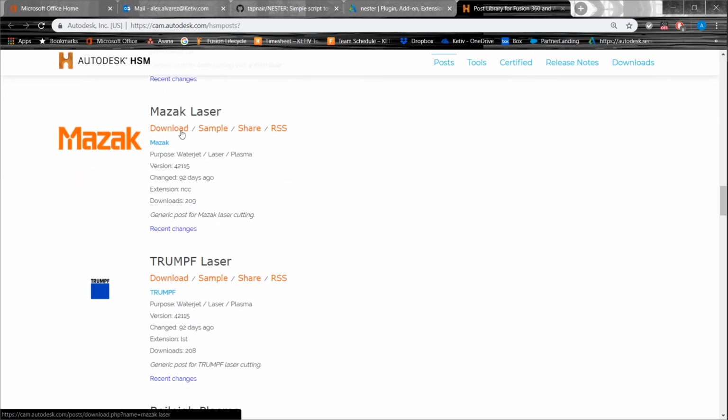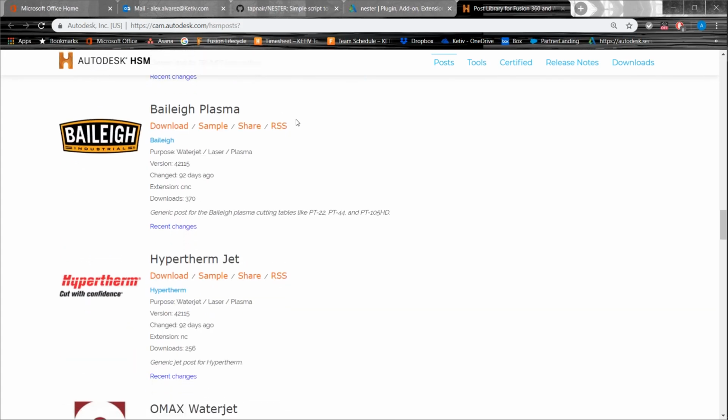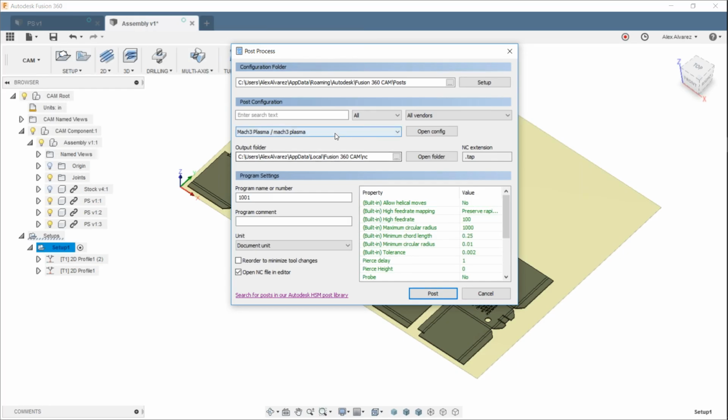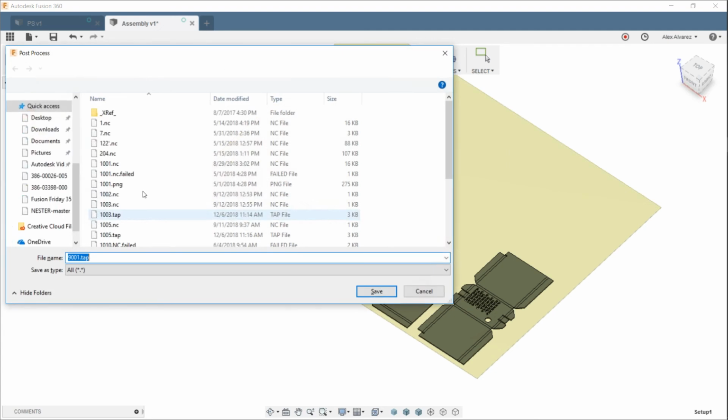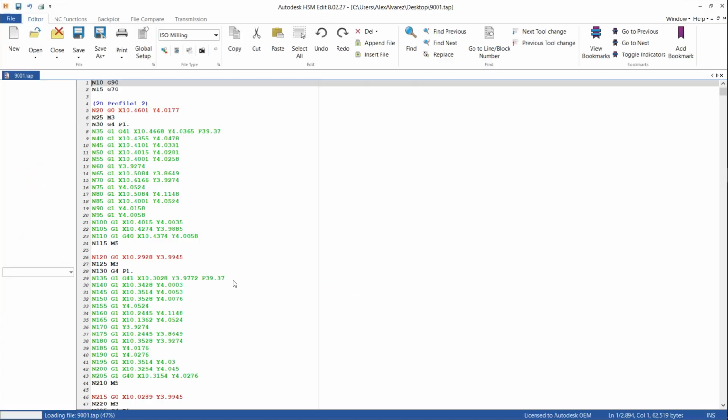Again, if you need help with this, I have a walkthrough or a video showing you how to do it. Just let me know, and I can send that over to you guys. But again, if you don't see your post processor, just make sure you go to that HSM post library and look for it there, right? And as always, they do have a few user properties built in that you can go in here and change, right? But really, after this, you can just give it a quick program name or number, save it to some sort of location, and then post it out, right?